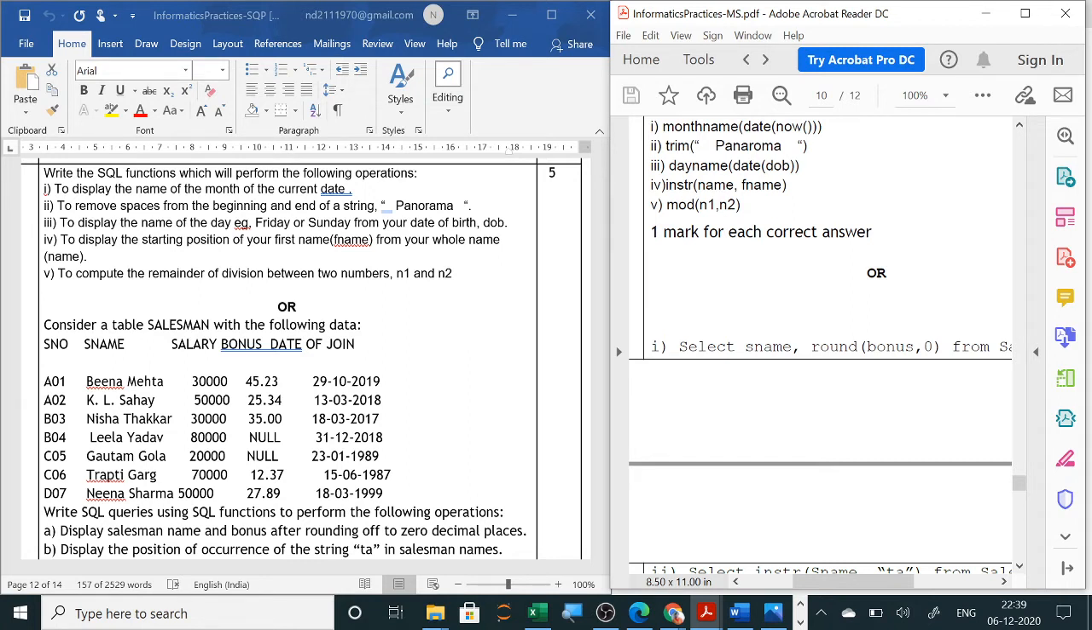Next, you have to display the start position of your first name from your whole name. So the start position of our first name, that is position, always we use in string, in bracket name and comma fname. It will return the position of, suppose it is written Ms Ria Bharti. So Ria you want to find out, so Ms dot then R. So 1, 2, 3, 4. So it will return 4 here.